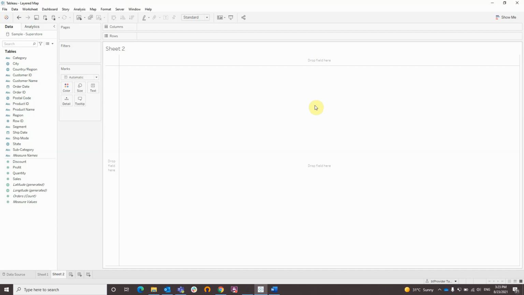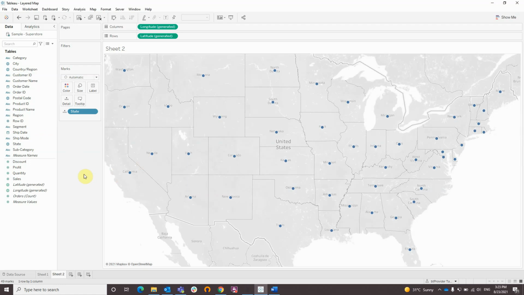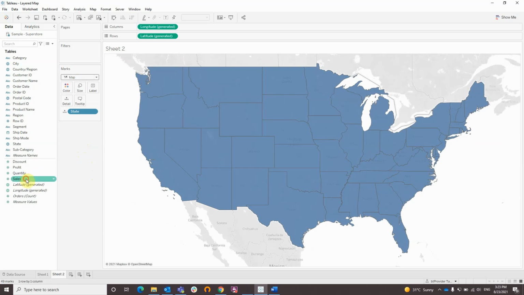Today I will create 3 map layers using Tableau Superstore data. First of all, I will create a layer for state using a map mark type. Double click on state in order to appear in the view, and the map is automatically created. Change the mark type to map and add cells to color.